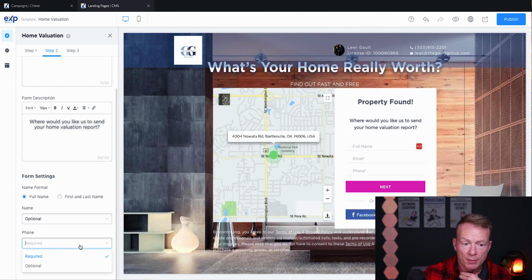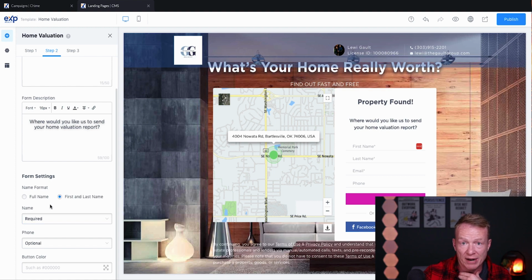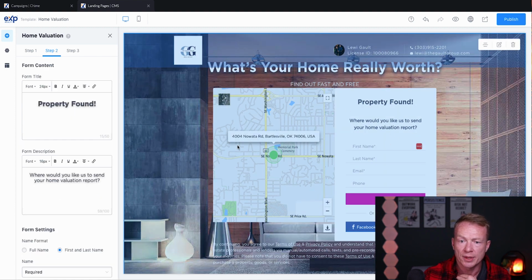But you can make their phone number required or optional, or you can make their name required or optional. I want their name for sure. Okay, so I want their name big time. First and last is preferable for me because it makes my CRM a lot cleaner. So I like that, and I'll leave the phone as optional. Typically is what I would like to do. Everyone's different, so do your thing. So that is the second page on it.